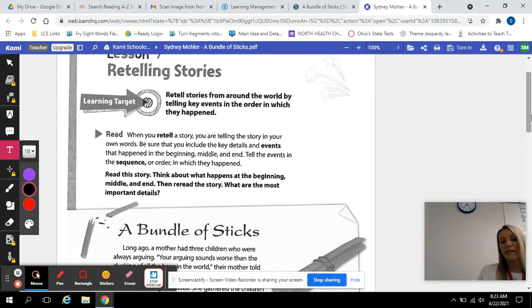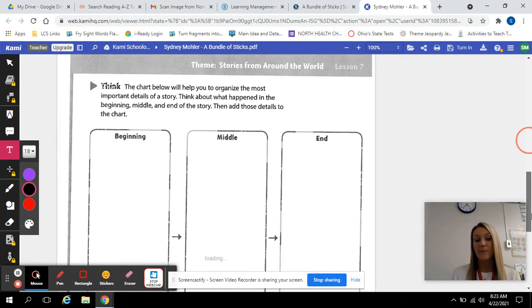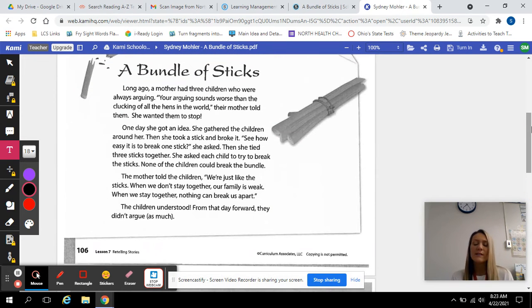We're going to read the story and think about what happens at the beginning, middle, and end, and then reread the story. What are the most important details? So we're going to go ahead and read the story called A Bundle of Sticks. We are going to work on sequencing it by events that happened in the beginning, the middle, and end. And as you can see, it comes in a sequence, so it has to come in order. Okay, you don't want to tell me something that happened at the end and the beginning.